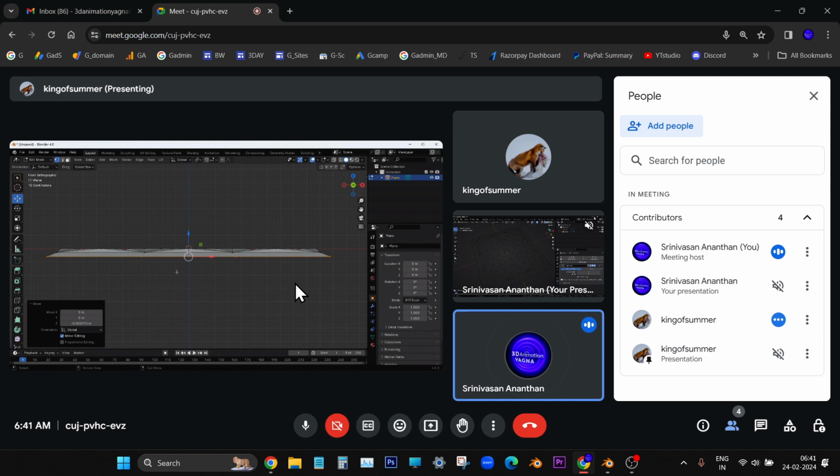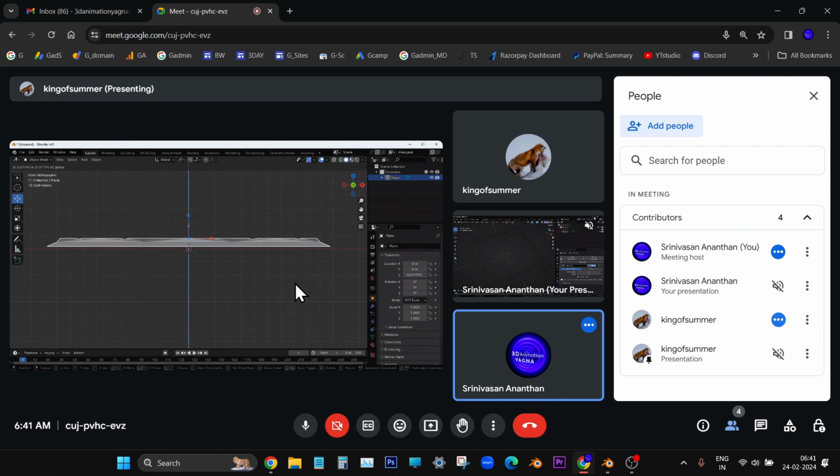Now deselect, go to object mode, and place this on the x-axis line, that is the floor. Now I think we have to go to edge mode and then select the same, the recently duplicated edge loops.